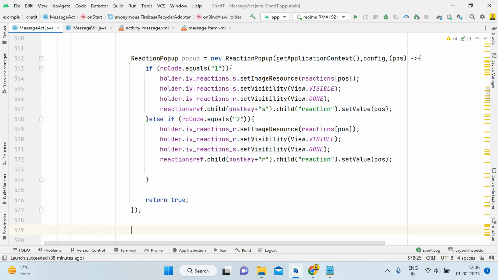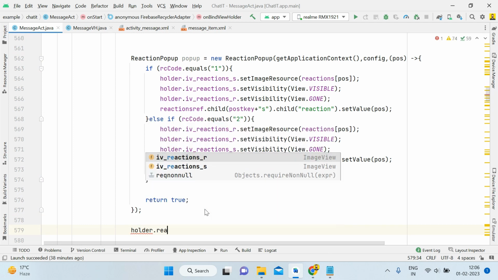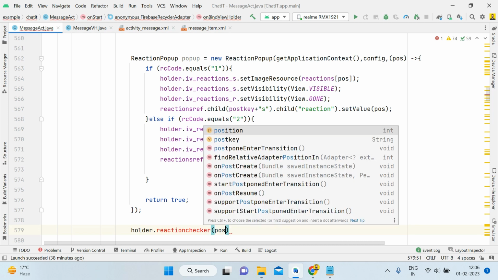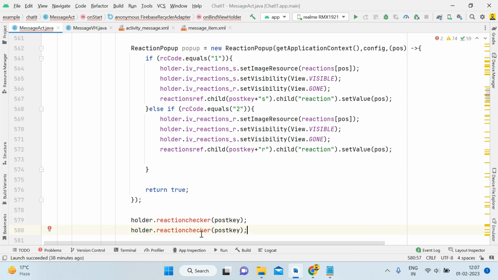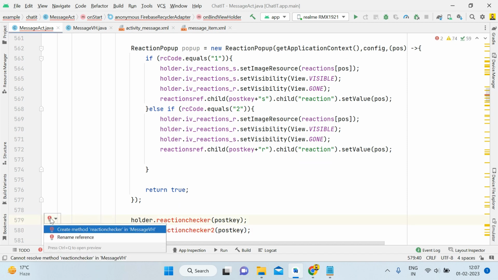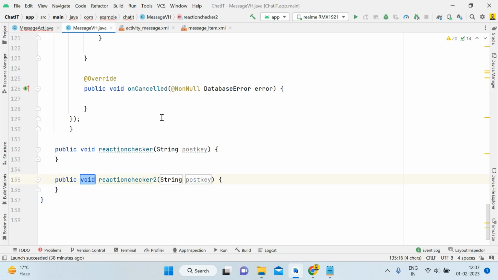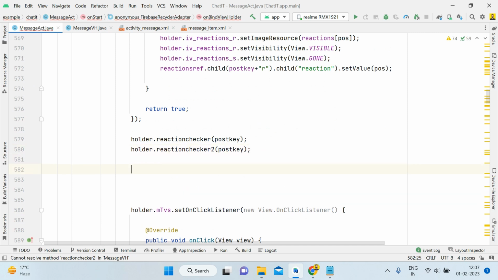Now after that, here you have to simply write holder dot reaction checkup, and then bracket, and inside it you have to pass post key and semicolon. Then again you have to simply copy it and paste it, and this time make it 2. Now simply click on this red bulb, create method in VH, and then click on the second one, then again create method. So now we have two methods. For now, just leave this one and focus on this main activity code. So now we have created two methods.